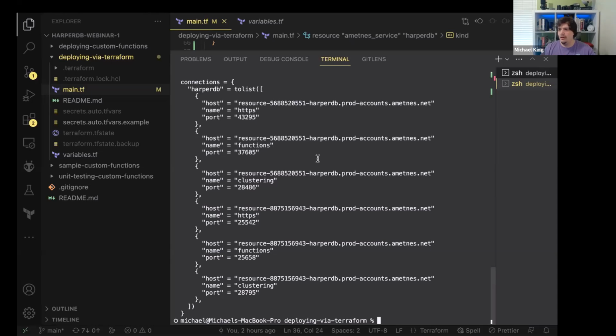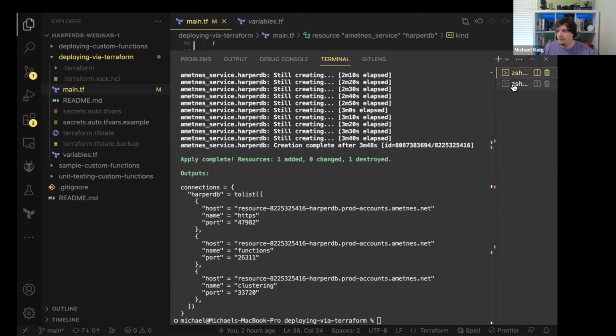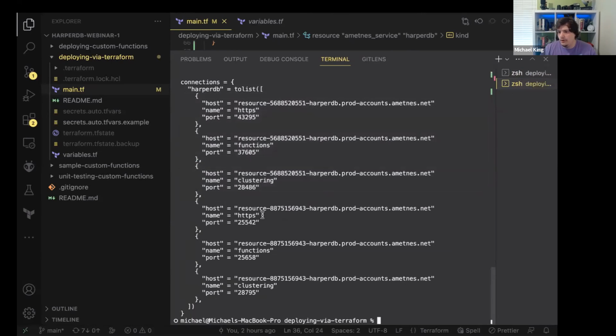So back in the project, it's finished deploying the instance, and we can see both of the instances we have here. We have, of course, the regular HarperDB endpoint, then our custom functions port, and then the clustering port. And if we take a look, I'm pretty sure, let's see. So this one here will be our newest one that we just created. So let's go ahead and copy this resource. And what we'll do is we'll hop over to HarperDB Studio and actually set this up.